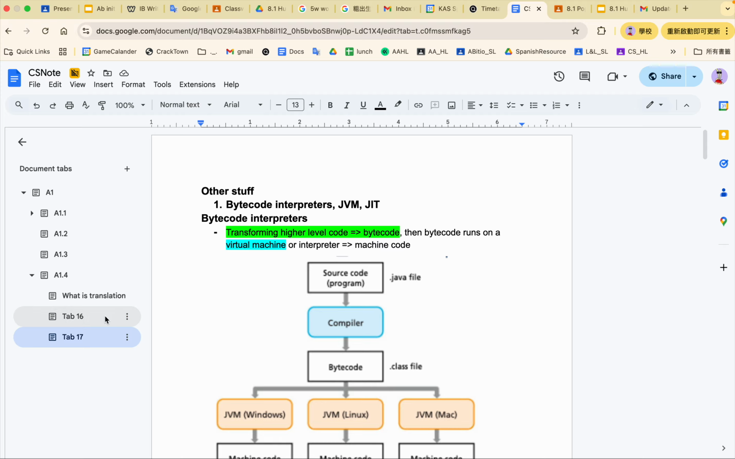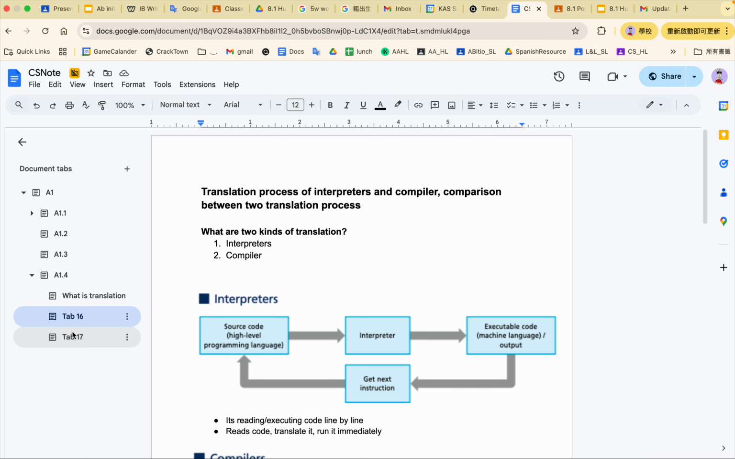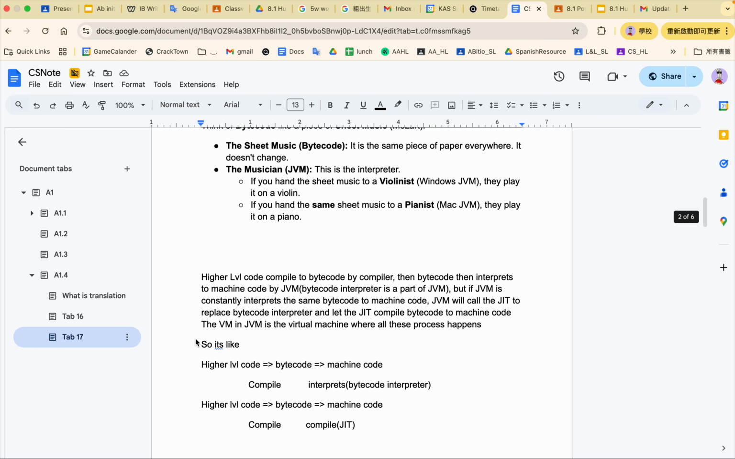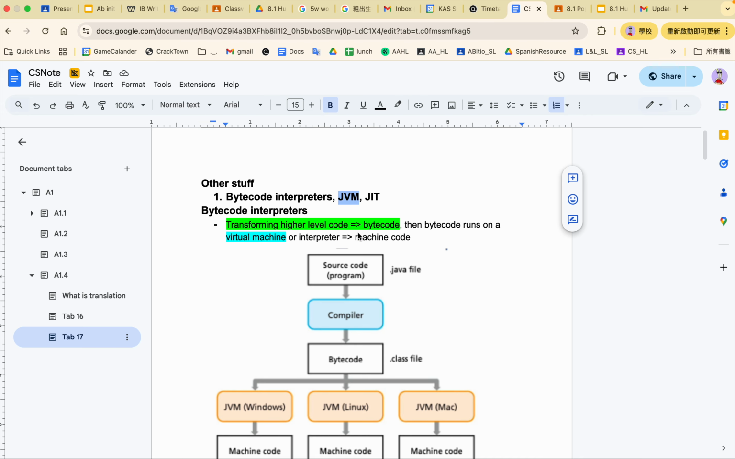So previously we talked about compilers and interpreters, but they both have their pros and cons, and neither of them is really platform independent. So some genius made the JVM. It stands for Java Virtual Machine.